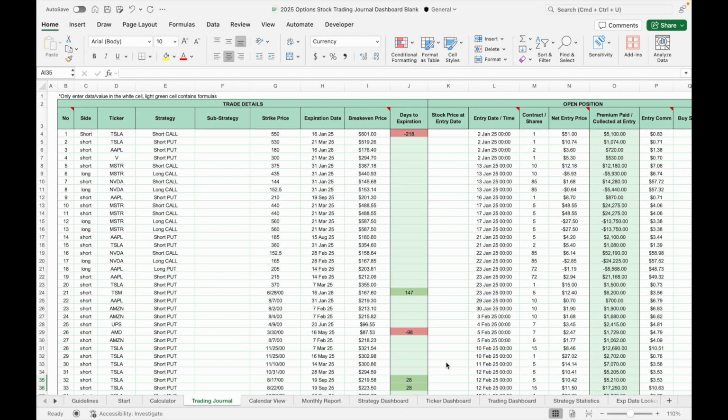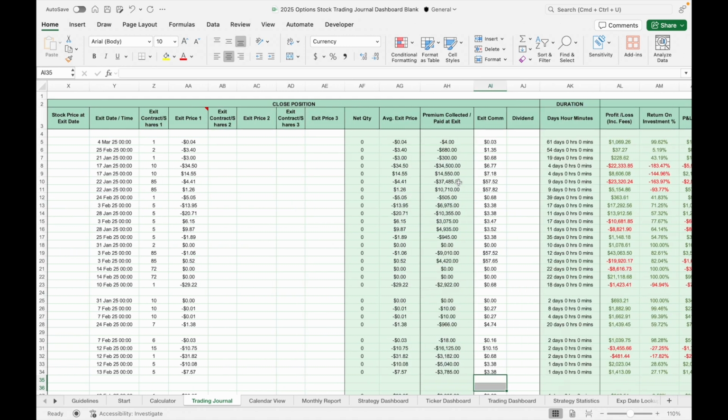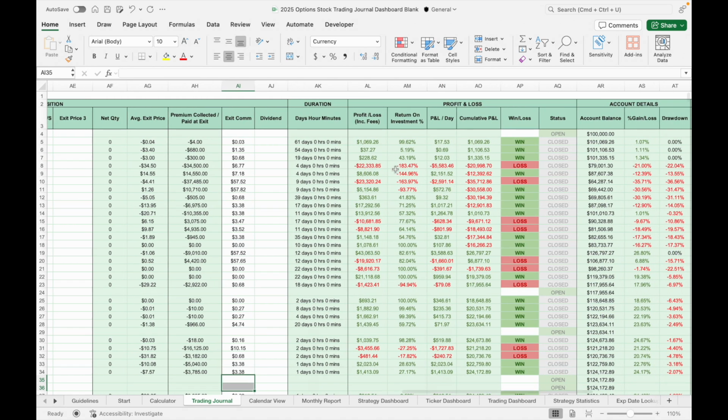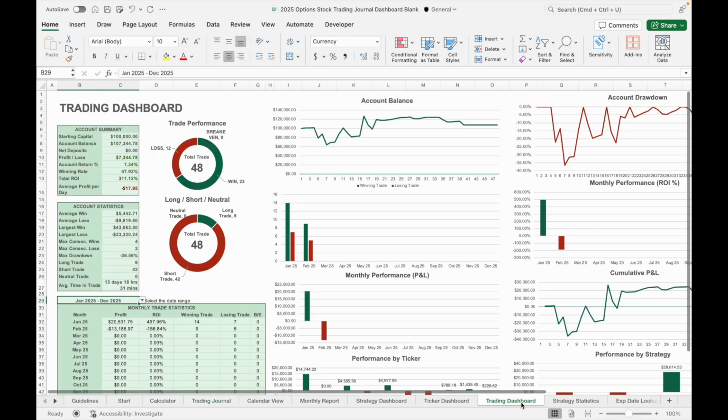This is how it looks after copying and pasting the data from the CSV file processed by Grok into the trading journal format. After pasting everything in, the formulas will automatically calculate the premium paid or collected at entry, premium paid or collected at exit, the total P&L, return on investment percentage, P&L per day, cumulative P&L, and drawdown after each trade. You can also go to the trading dashboard to see a summary of the trading data that you have input into the trading journal.